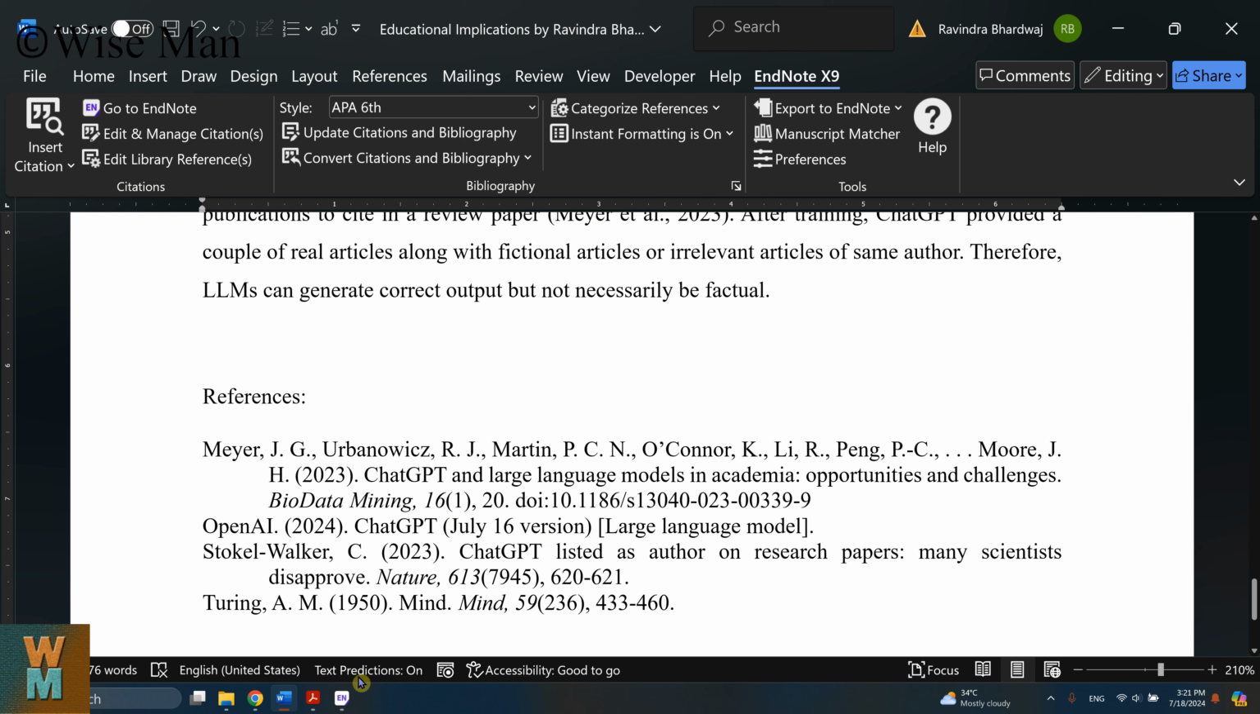Over here, as you can see, this retrieved from is not available because the APA format is not allowing me to provide that. But if you want to provide that, you can customize the reference format, and that will give you this.